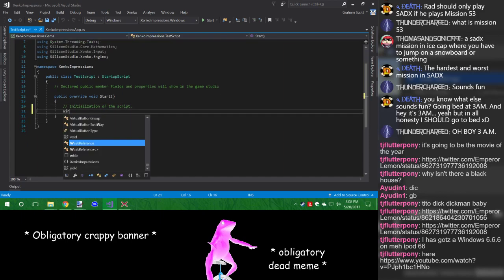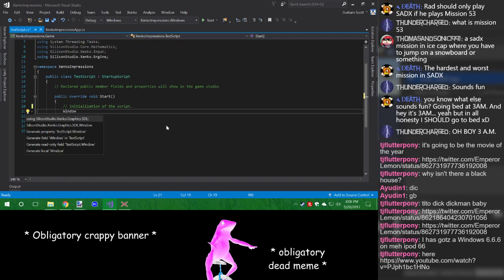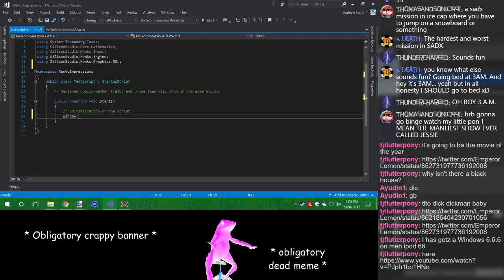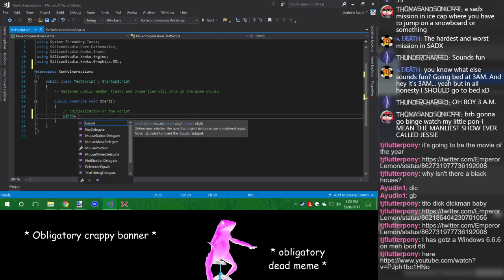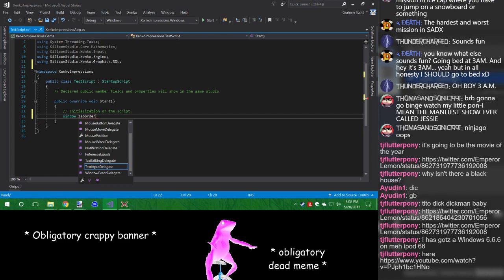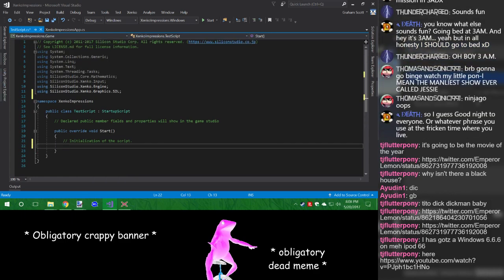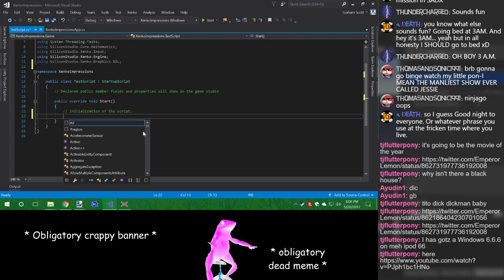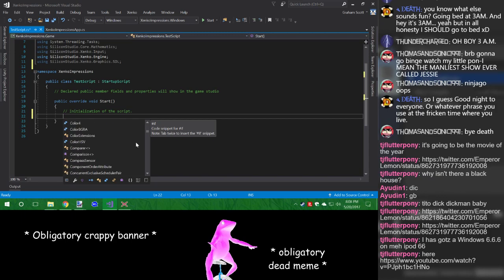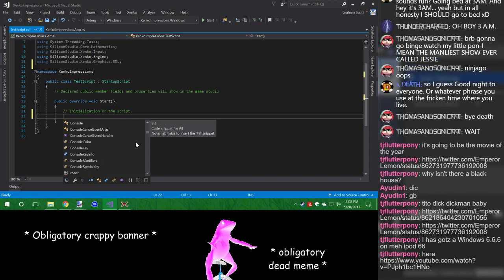So let's see. I don't know how to actually get a handle on the window. Oh, like that. Hang on, really? No. Okay, you can get the mouse position. Not that. I'll have to look at the API to actually know what I'm doing. I'm just kind of trying stuff.